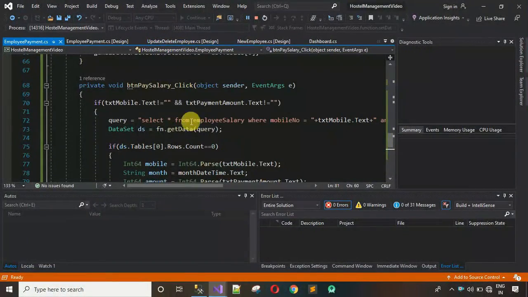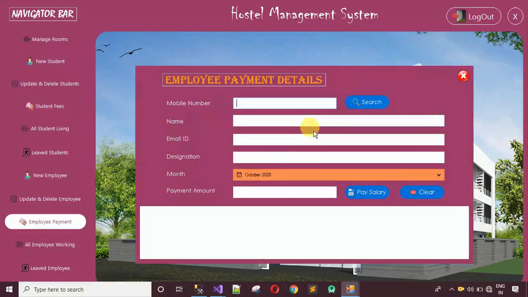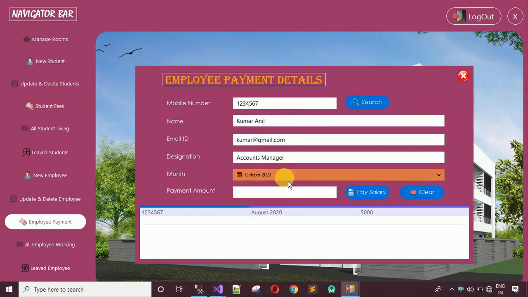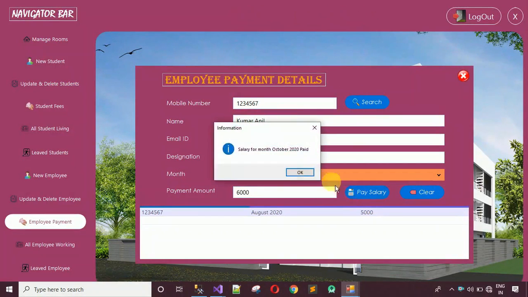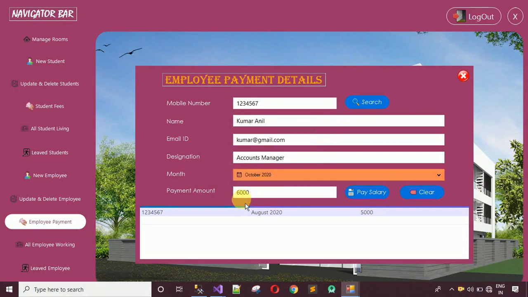Sign in. Click on employee payment 1 2 3 4 5 6 7. Search for this one. For month October, I want to pay this one 6,000. Pay salary. Salary for month October 2020 is paid, and click on OK. And here you can see this. Instant updation of this one is not done. I want to instantly update this one. So how to do that?